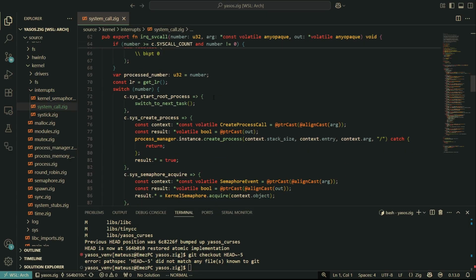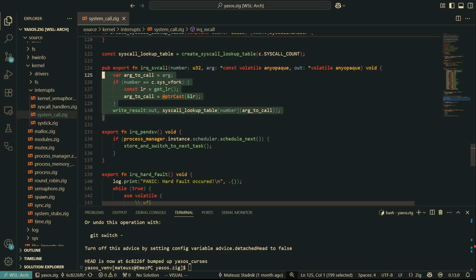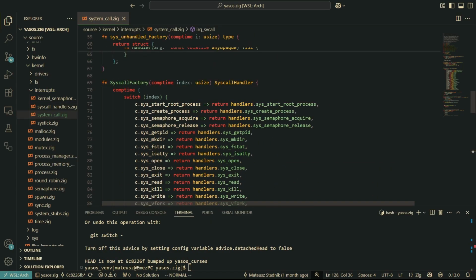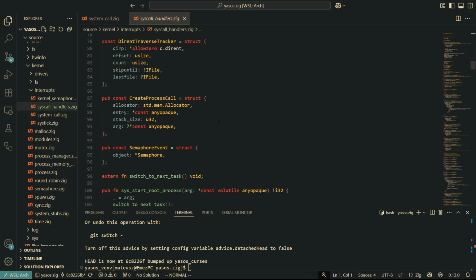So I've redesigned the implementation to map IDs directly to function calls. So now instead of this huge block of system calls logic, I have a few lines that just call the handler from an array. Mapping between handlers and IDs is generated at compile time. Then each handler can be implemented as a separate function.